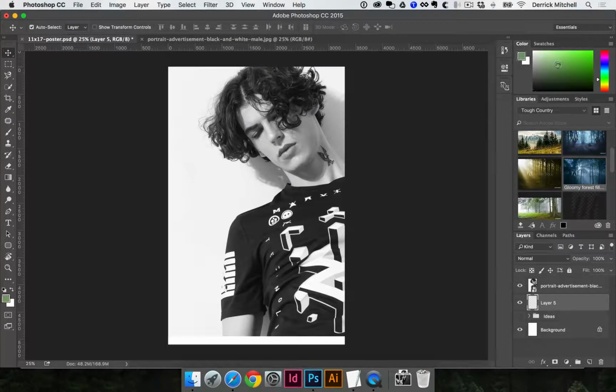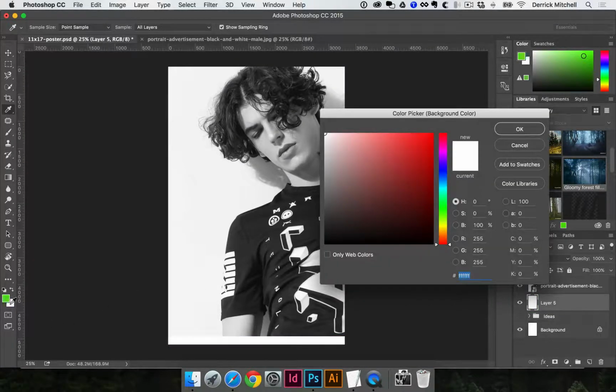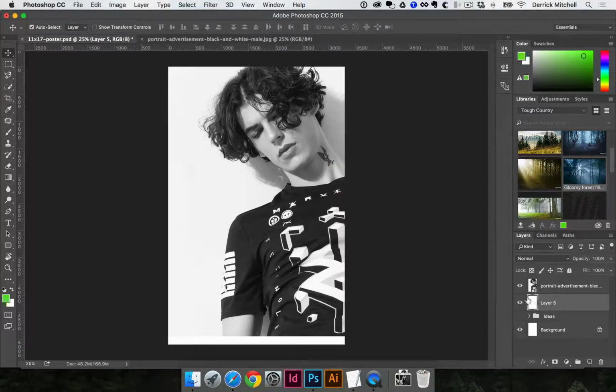And the reason why, I'm going to come up here to my colors and just get a bright green right here. I'm going to hit Alt Delete. Alt Delete is the shortcut to fill your foreground color to the canvas. If I hit Command Delete, it fills it with whatever's behind here, so this background color that's white. So I basically fill this layer with white.